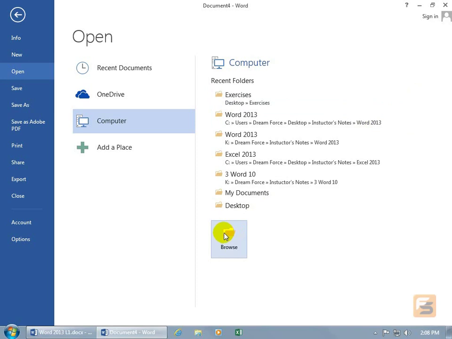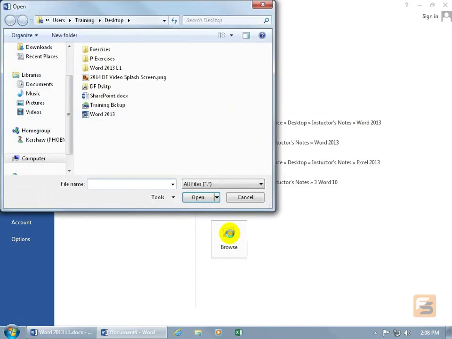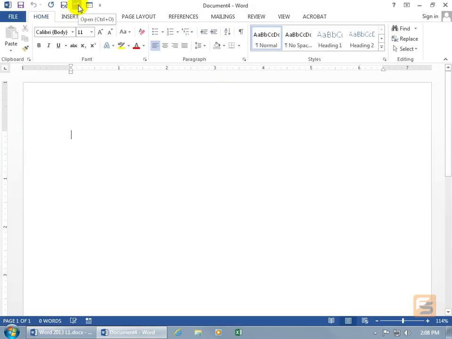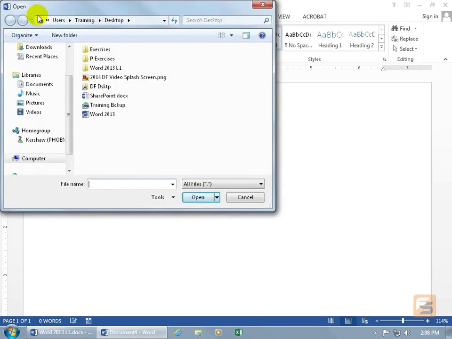Last but not least, if it's not in your recent folders, click on Browse, and then it opens up the Open window, which takes too many clicks. Let me click Cancel and go back. That's why I have the Open folder here. One click and I'm in the Open window.